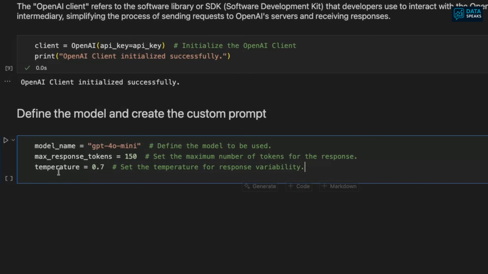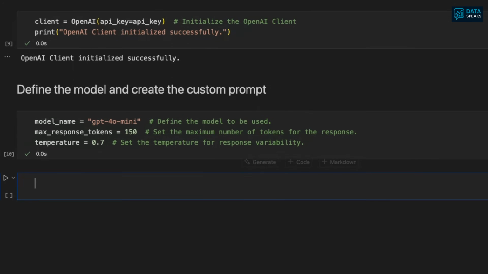So temperature basically sets how much of the response should be creative or non-creative. If it is close to 0, that means the model is required to be very, very specific in its response. If it is towards 1, then that means we are giving flexibility to the model to be very, very creative in the response. Let's set up these variables and go ahead and create the necessary prompt.